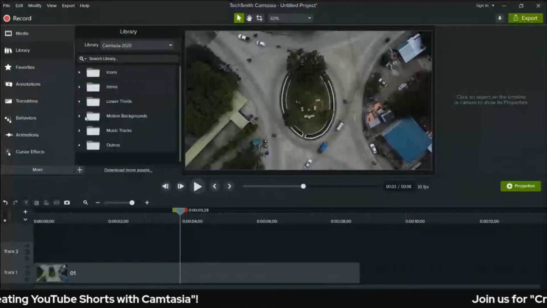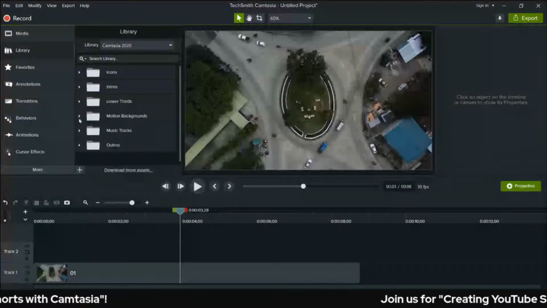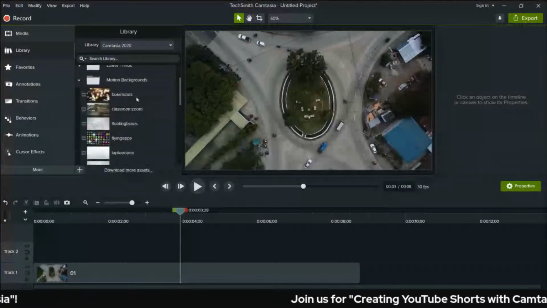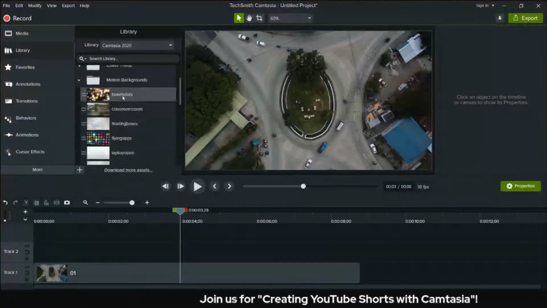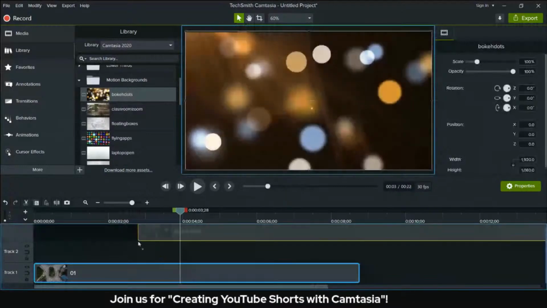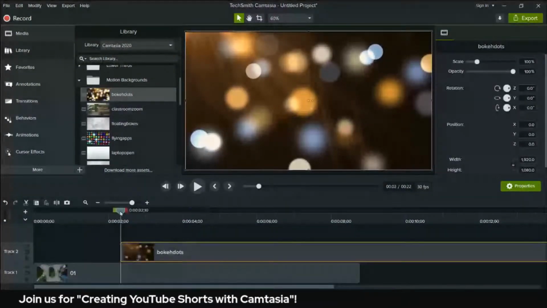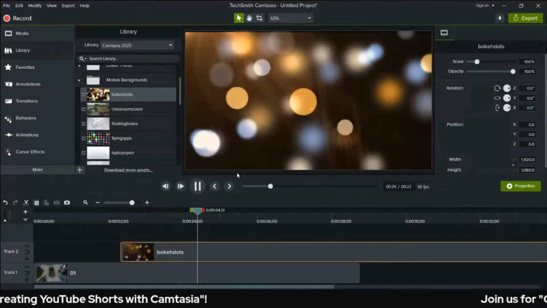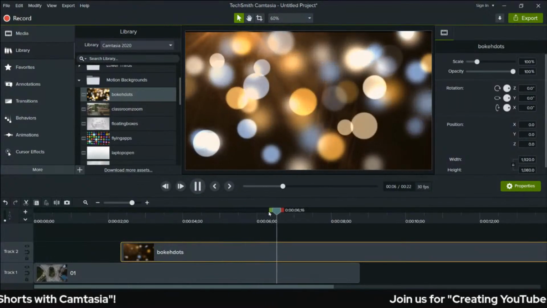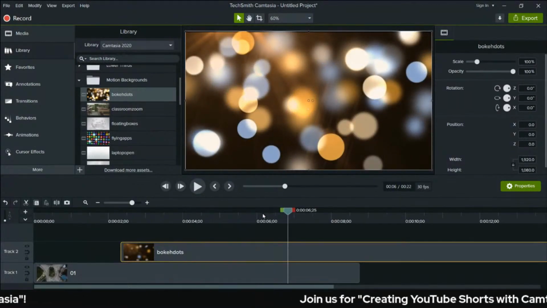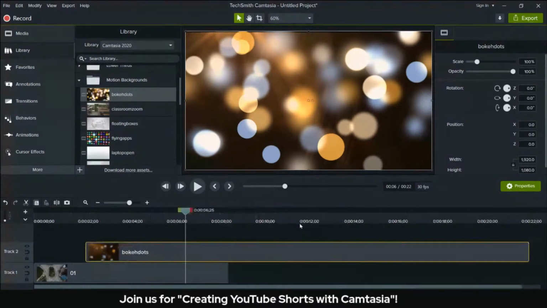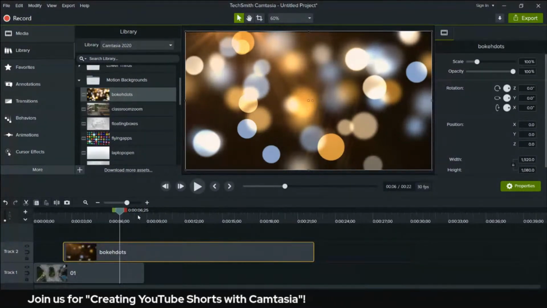Let's go to motion backgrounds. We have here bokeh dots. So let's drag and drop that. And let's hit spacebar to play. Okay, so I want to zoom out. So holding control once more and the middle mouse button. As you can see, we're zooming out.